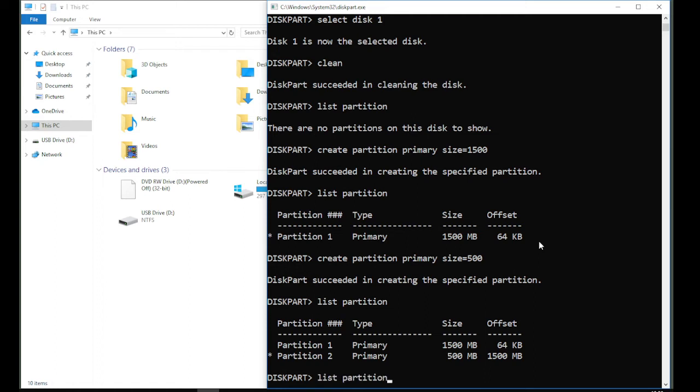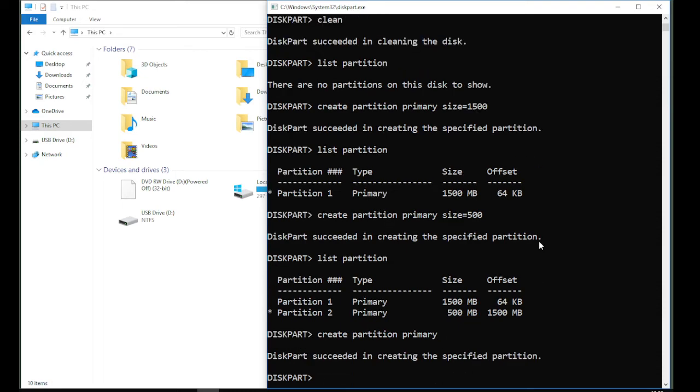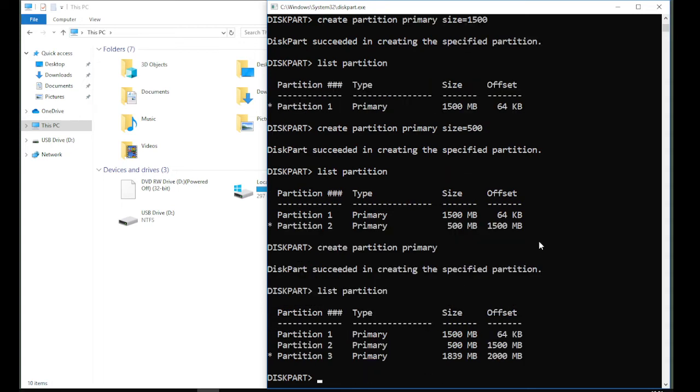I can also create a third partition, and let me use only create partition primary without specifying the size. It will create a partition with all the available unallocated space. When I do that, it will create a third partition, and I can see its size by issuing the list partition command. Now I can see there are three partitions on the USB drive: 1500 MB, 500 MB, and 1839 MB in size.